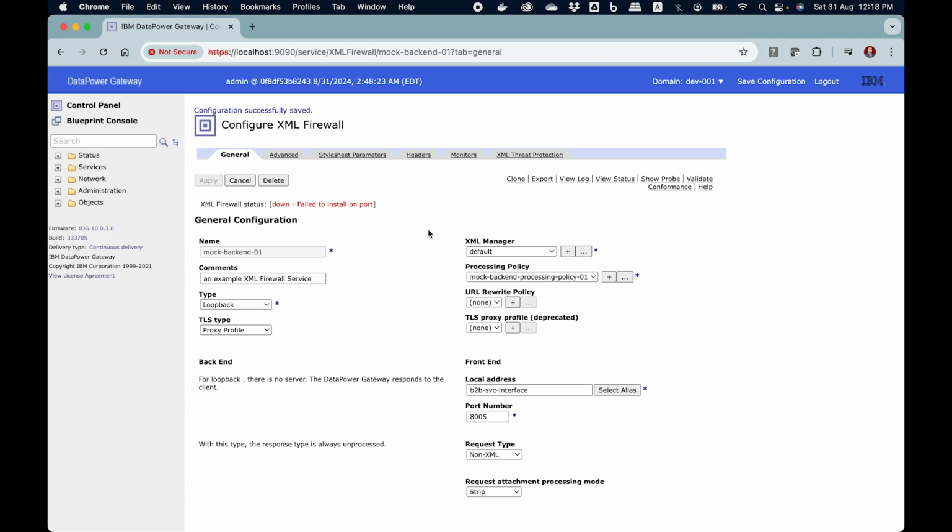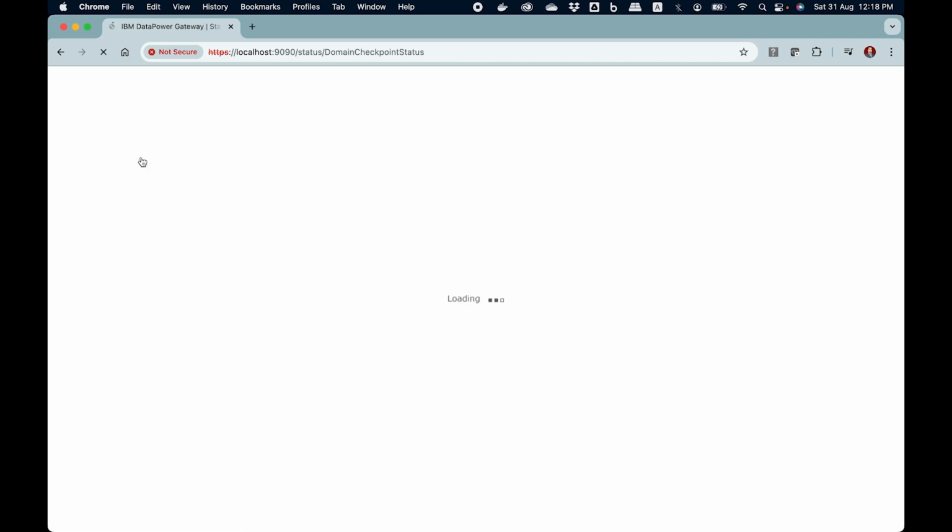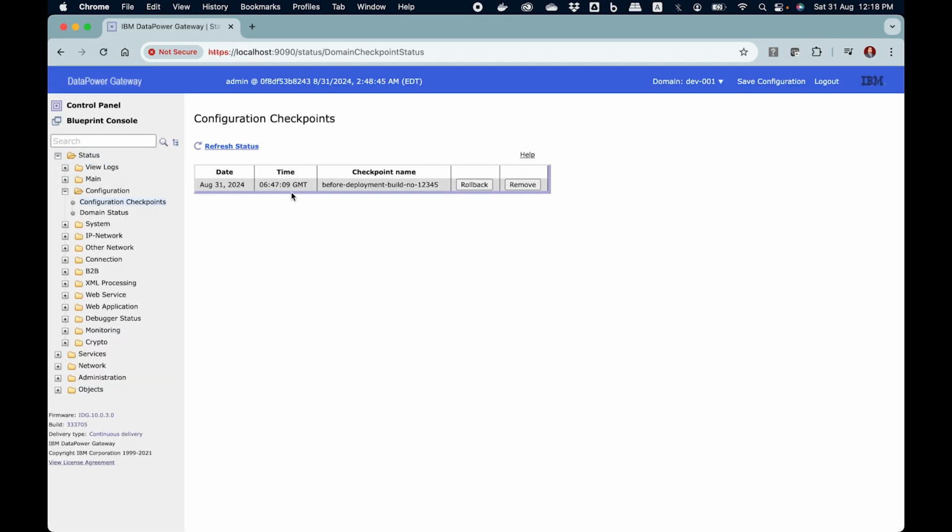Now, as you can also see that there is an obvious error, and I need a way to go back to the previous state of the XML firewall. How do I do that? I don't make a change manually over here. No, I'm going to go back to the checkpoint. I remember that this is the checkpoint that I created. I noted down its time and I remember it with the build number, etc. I'll say rollback.